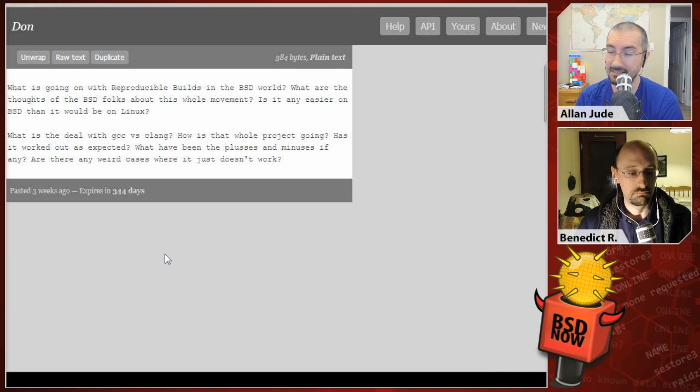Has it been working out as expected? I think so. Things have gone quite well there. Pluses, definitely we have a modern compiler with better warnings and lots of interesting things. Minuses, Clang takes a bit longer to compile than GCC. It's definitely bigger and heavier in a few places, but a lot of the features are quite nice.